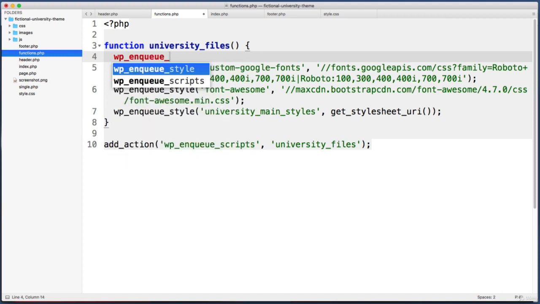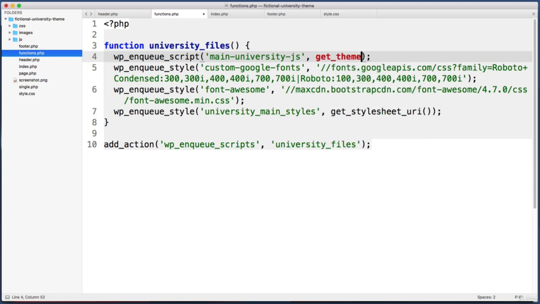wp_enqueue_script, and then instead of style, it's script. Within the parentheses, the first argument is our chance to name the file. The name doesn't really matter. Let's just call it main-university-javascript. The second argument is where we point towards the file that we want to load. To point towards the JavaScript file, let's use a function named get_theme_file_uri, and it's a function, so parentheses.